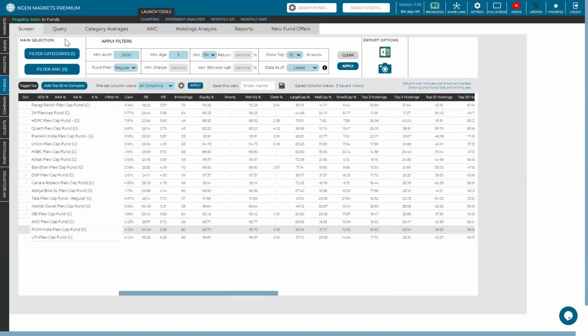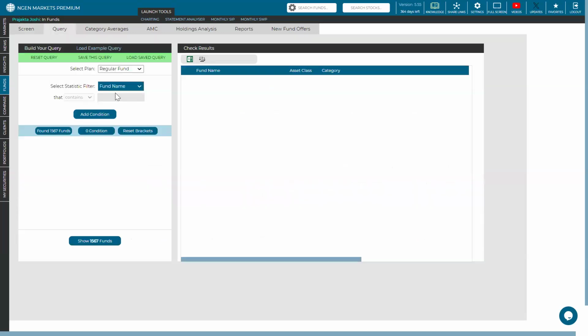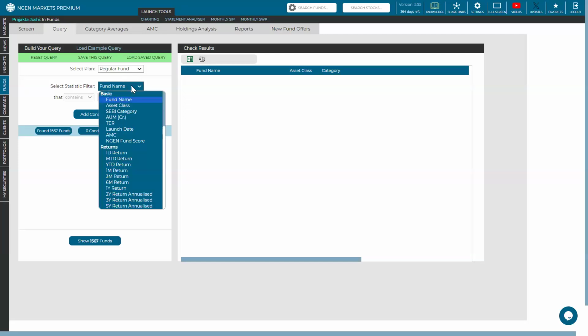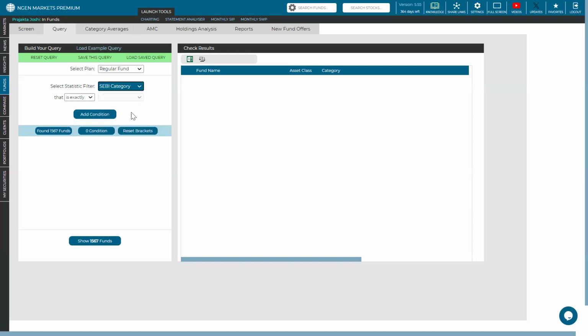Now, let's start basic. Right now, I want a list of all the flexicap funds. That's the same one that we did in the basic screener section. So what will you do? You'll say, okay, select statistic filter. Because it's a SEBI category, you will choose the third option, SEBI category.